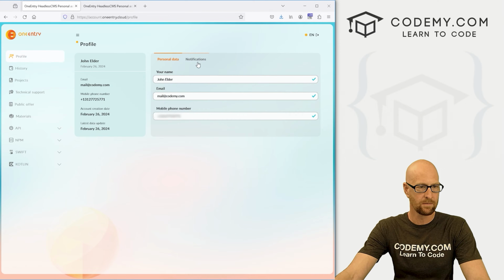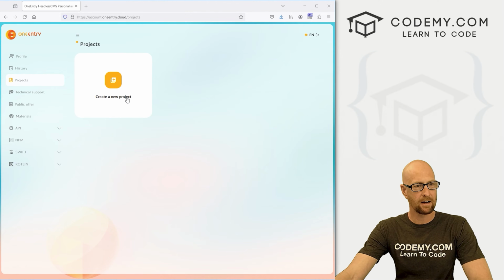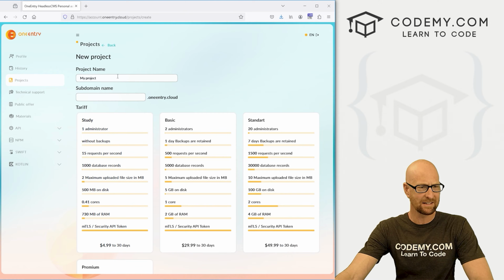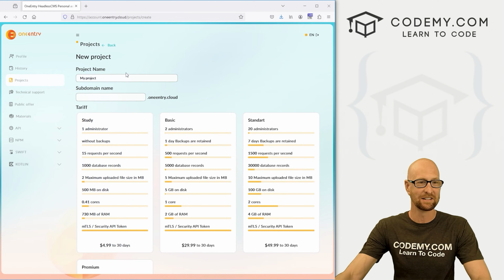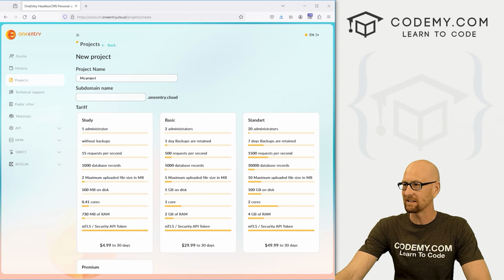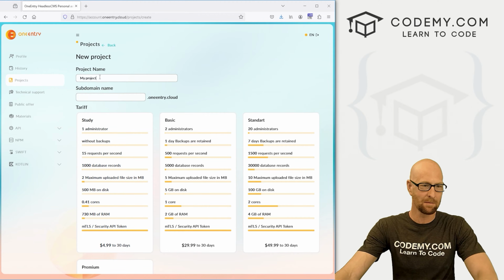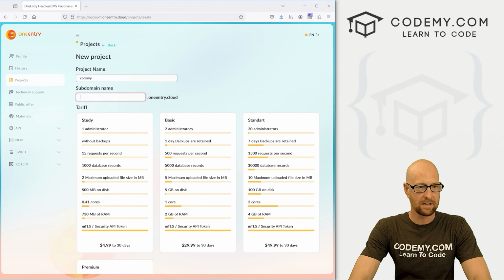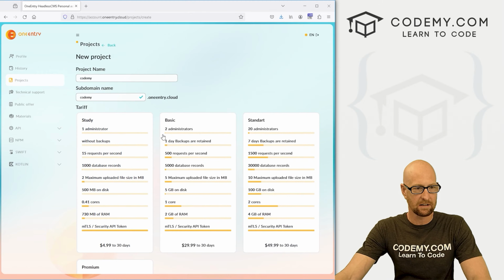So we've confirmed. All right, so then it sends us back here and it wants us to create a new project. We've already done this, but I guess it didn't save it because we hadn't verified our account via the registration email they just sent us. So I'm going to do this again. I'm going to call this Codemy. This is going to be Codemy oneentry.cloud.